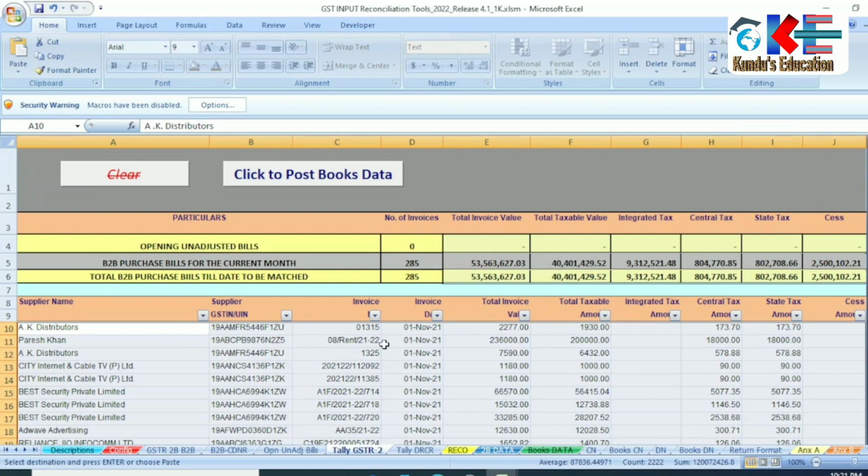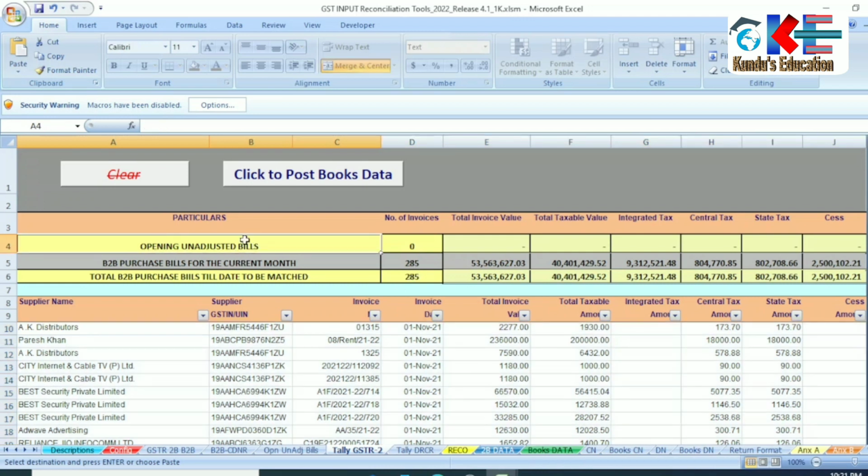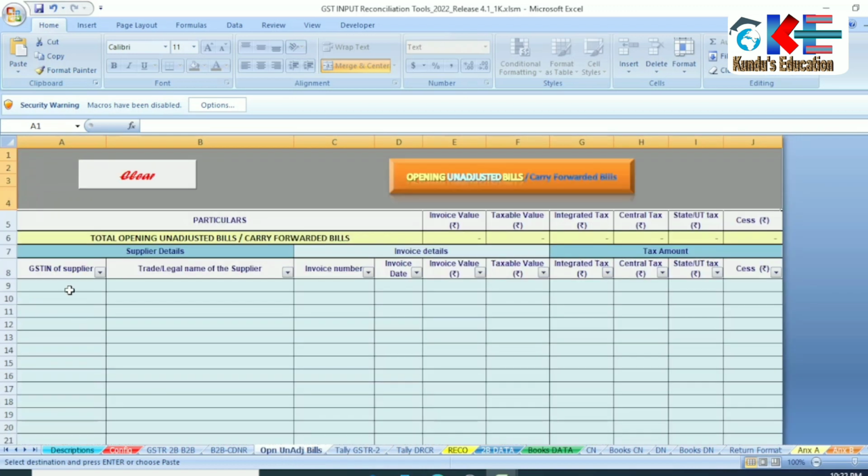As soon as we paste it here, we can see the summary of the invoices just above the invoice tables. You can see total 285 invoices with total invoice value, taxable value, IGST, CGST, SGST and sales are displayed here. If you look at the opening unadjusted bills, it is showing 0 as we have kept it blank.